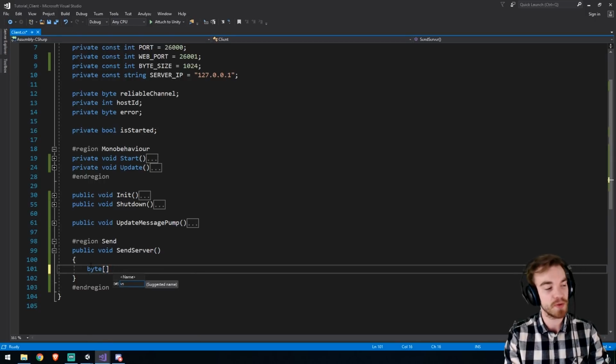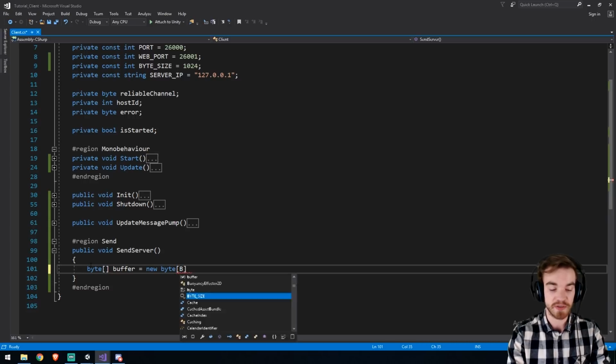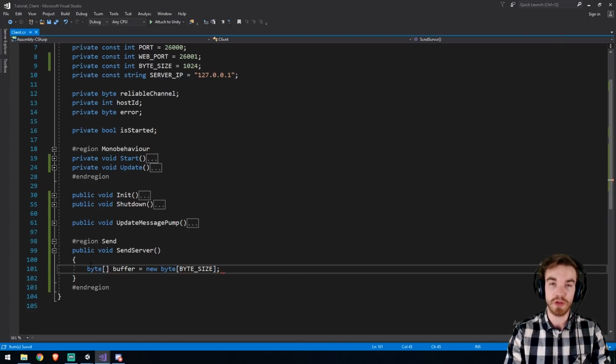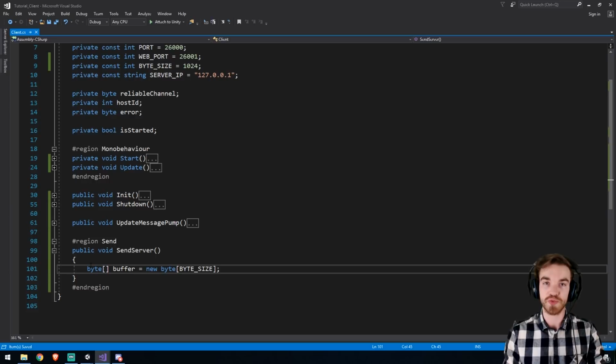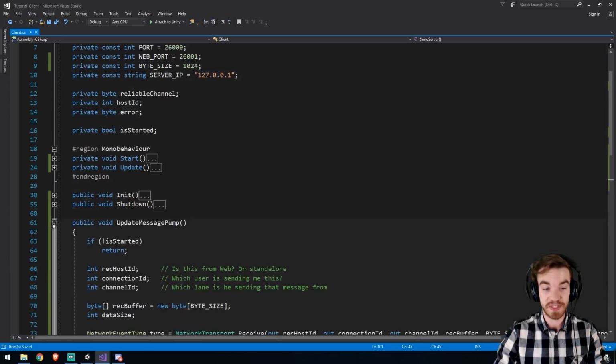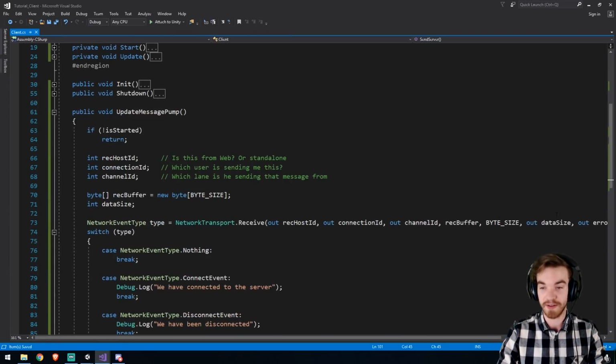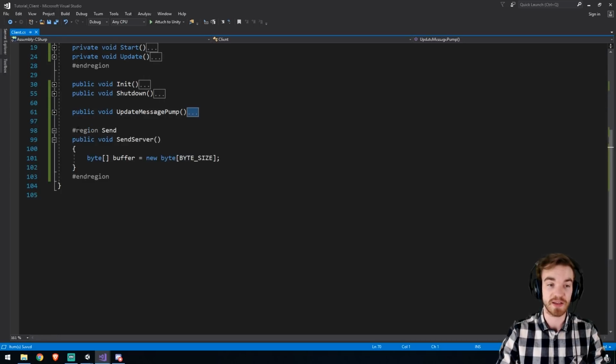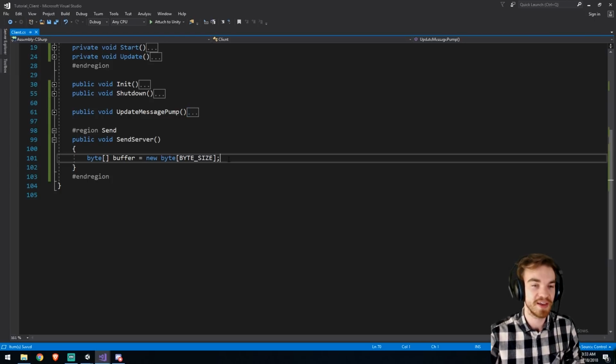We're going to start with a byte array, and that's going to be our buffer. Byte array is going to be size of byte size. So if you kind of guessed it, it's the same thing as we're receiving on the other end. So once we receive a message, like right here, the receiving buffer, it's also a byte array of the same size. So once we create it, we have to create it the exact same way. So what we send is basically what we receive.